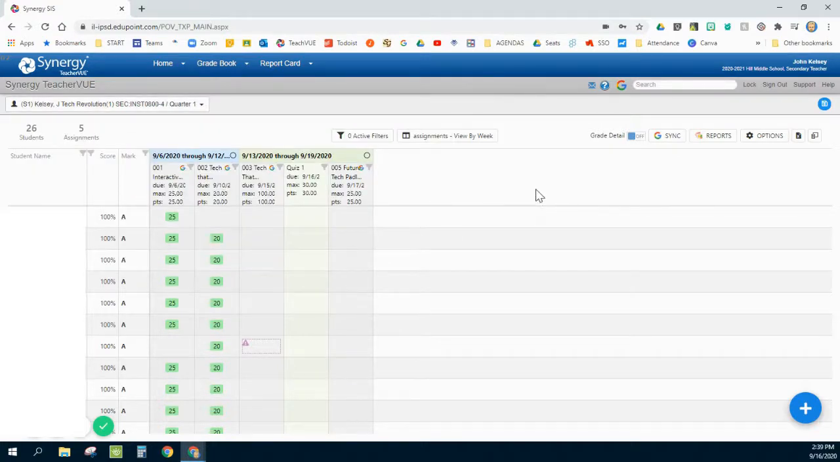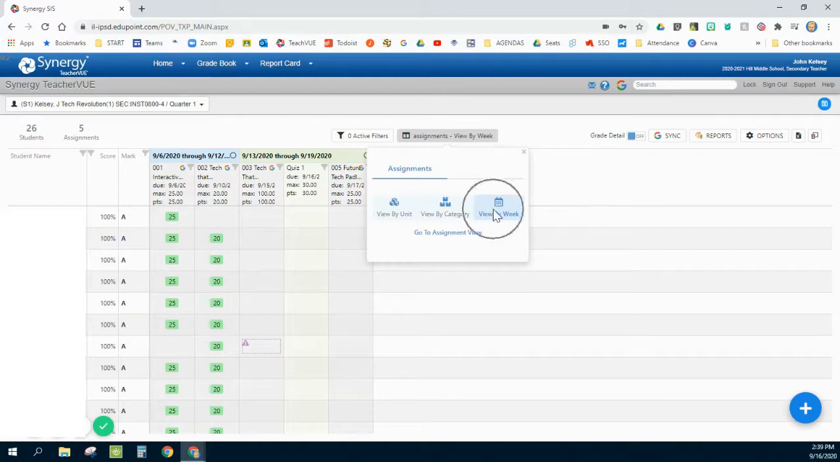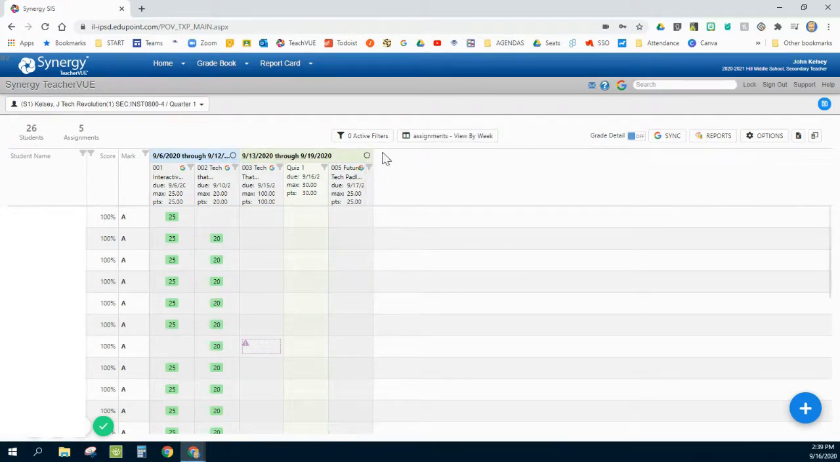So I'm here in my first period class, and the first thing I'm going to do is adjust how my assignments are being displayed to me. I currently like them to show me by week. By category and unit, the way that I grade and organize my grades, I don't find that to be useful. So view by week, we'll just put them in order. It does color code them by week, but it gives it to me in a view that I'm used to.